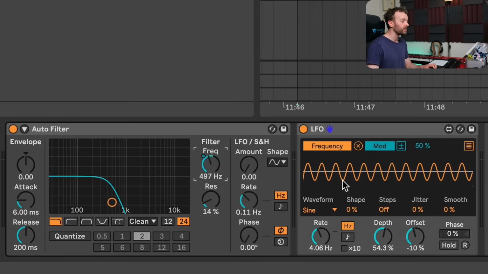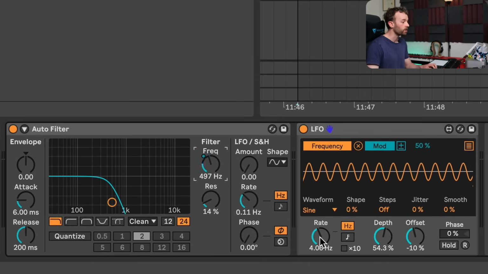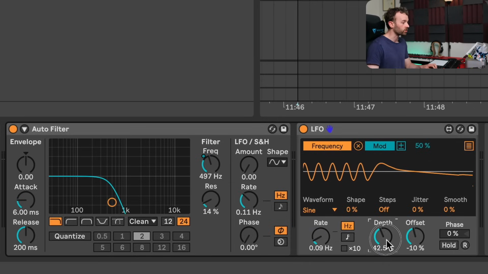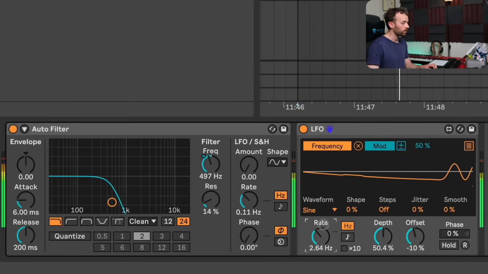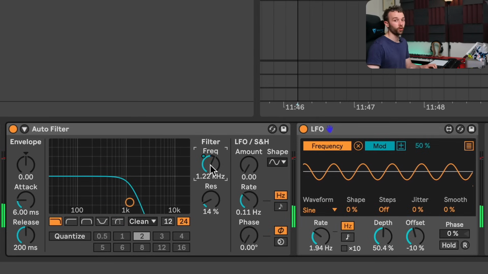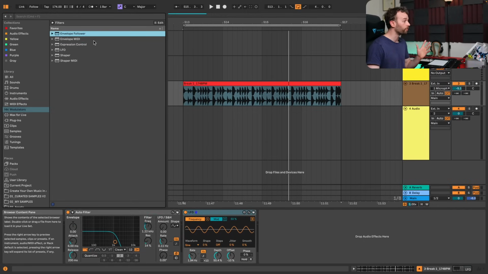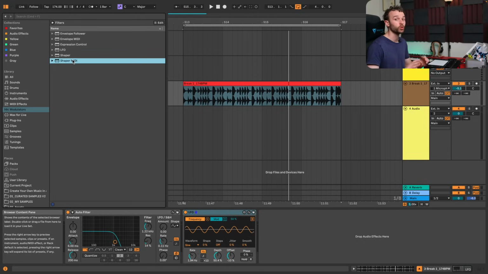And this LFO is just modulating the position of it in the same way that modulation works in a clip. So I can now adjust the rate, change all these controls here. And I now get the ability to adjust the filter frequency manually on the auto filter device itself. And this works for all of the different modulation devices, including envelope follower, envelope MIDI, expression control, shaper, and shaper MIDI as well. Super useful feature.